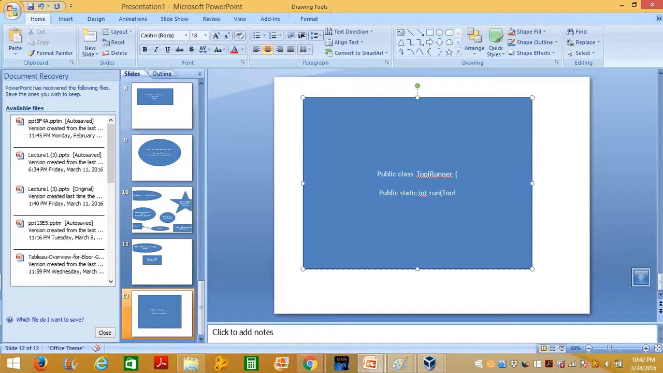Tool runner is a class. Public class, okay. I have this class, and the class name is ToolRunner. Within this one, ToolRunner has this run method, right? What is the run method? That run method is nothing but your public static run of.